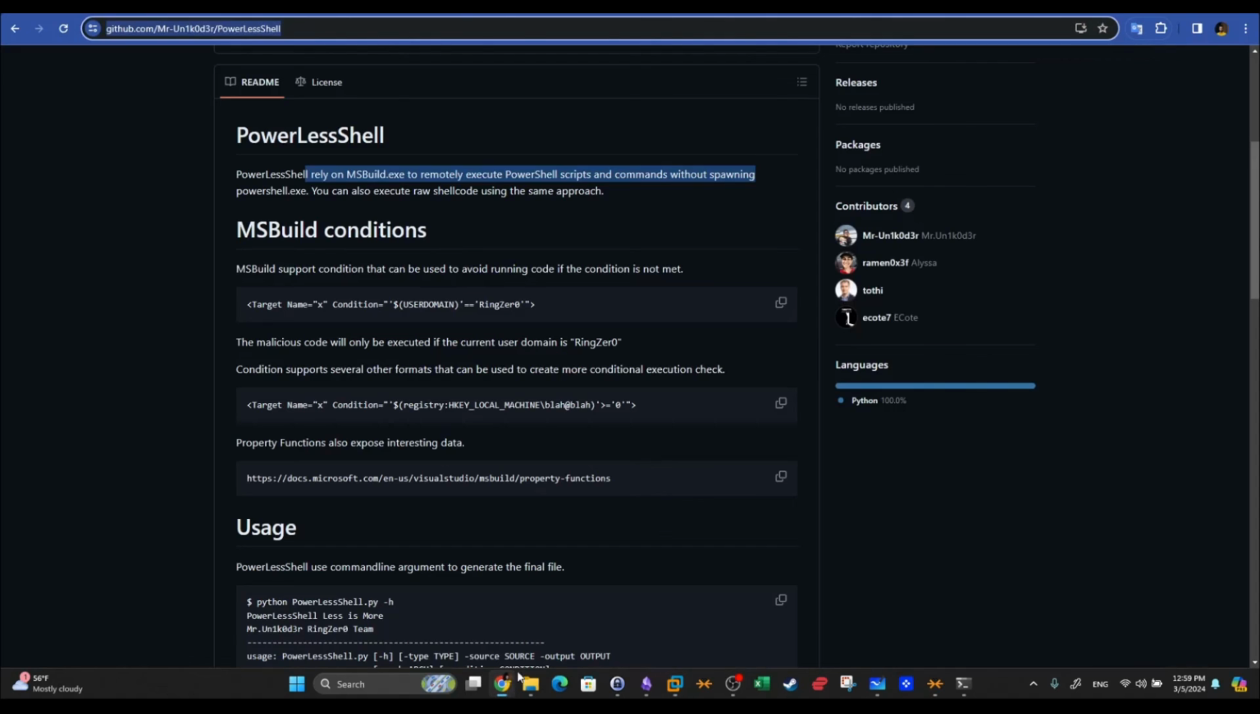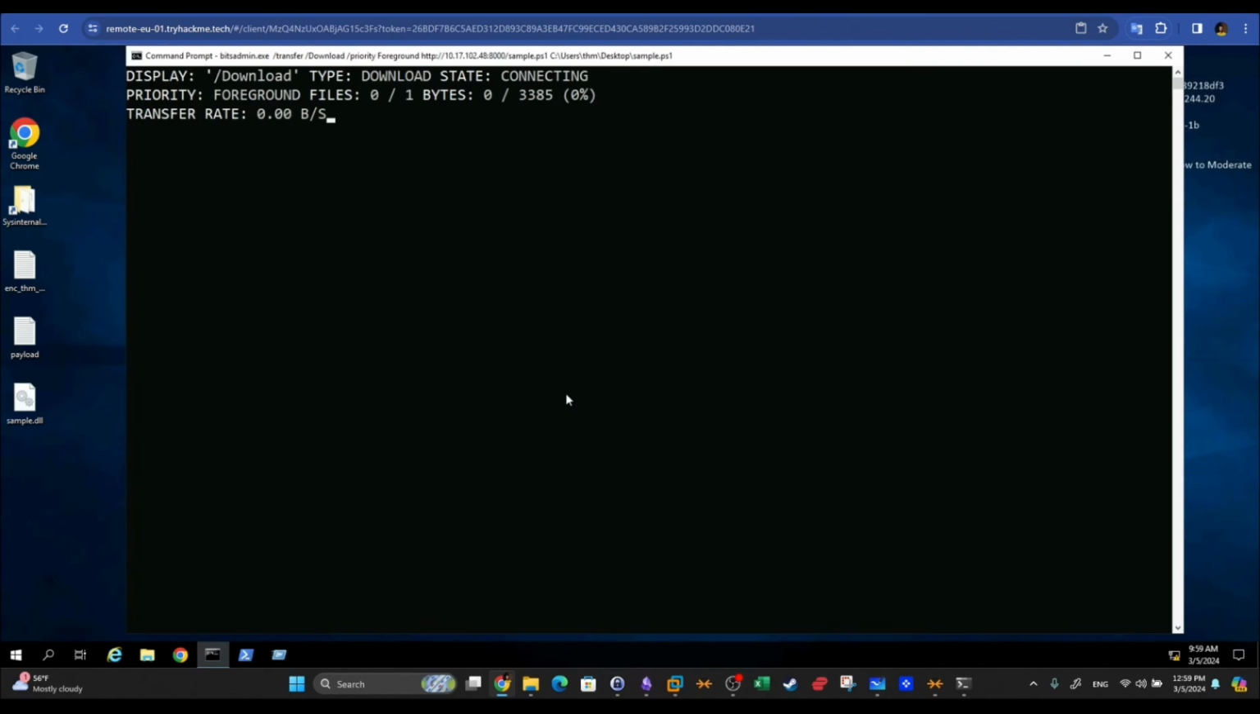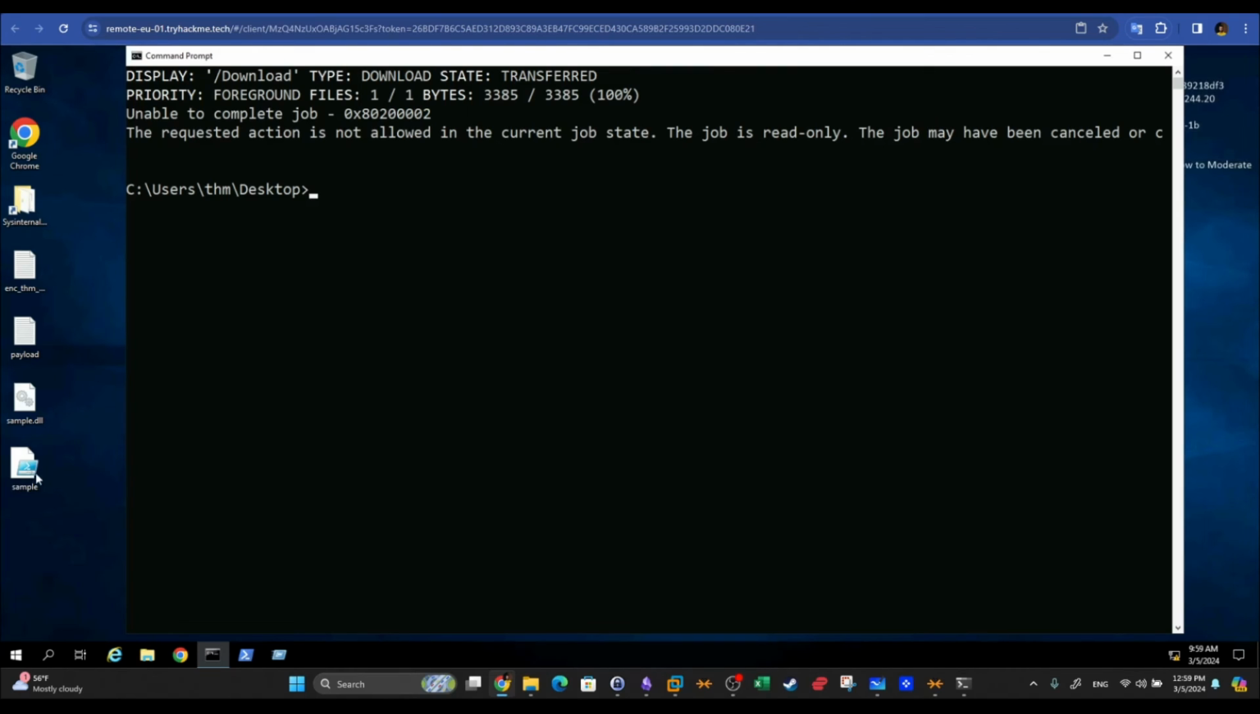Now we go to the machine and we're gonna use bitsadmin. Sample ps1. We changed just the extension. So now we have downloaded the PowerShell script without the need to execute any PowerShell, because there might be some defenses or security configurations that prevent the execution of PowerShell, or even trigger some events if PowerShell execution is recorded.